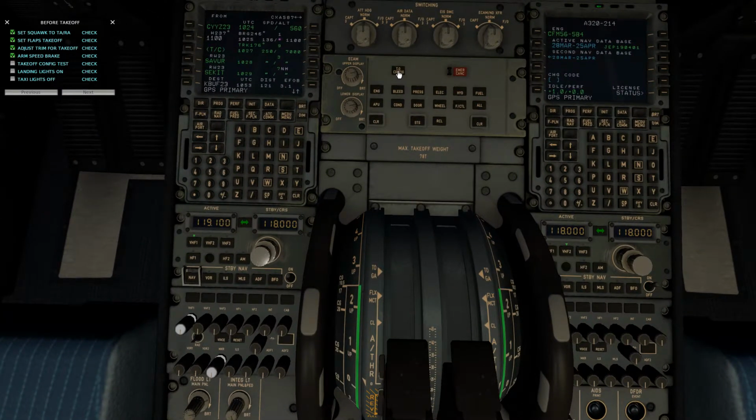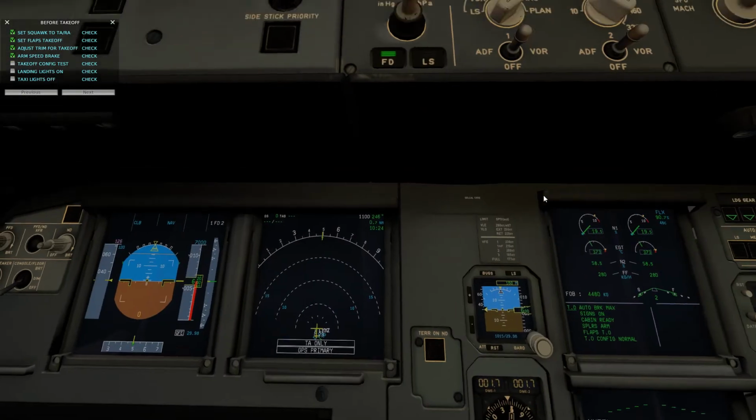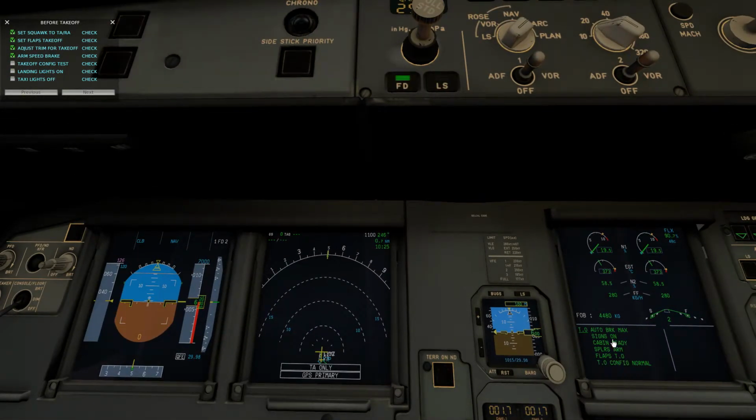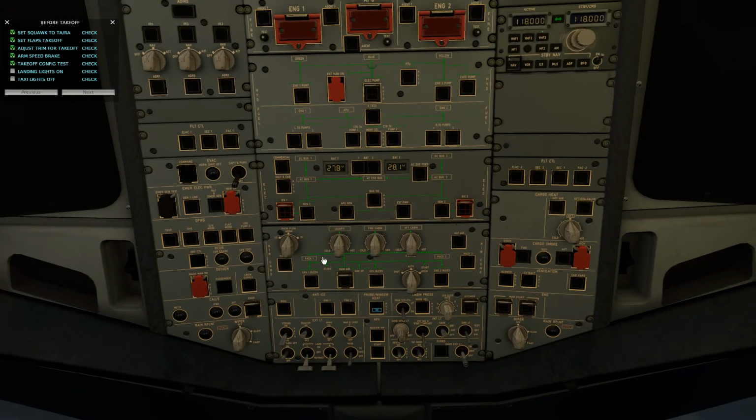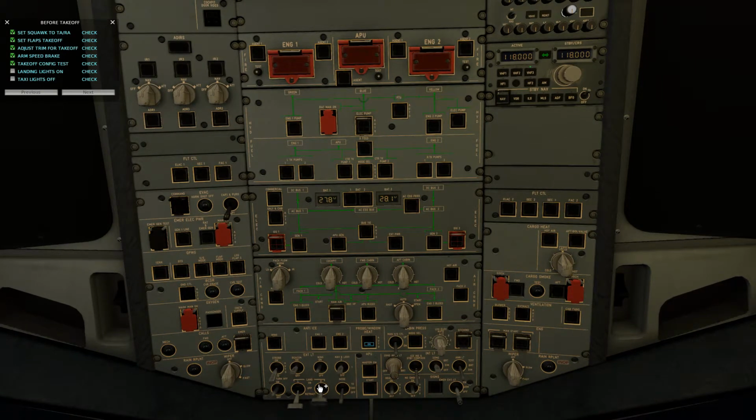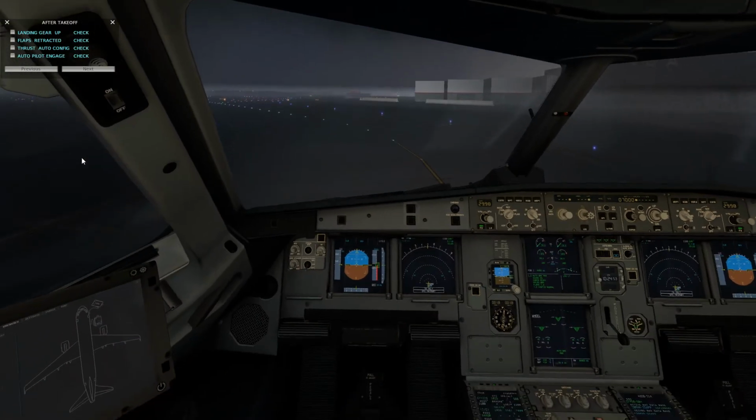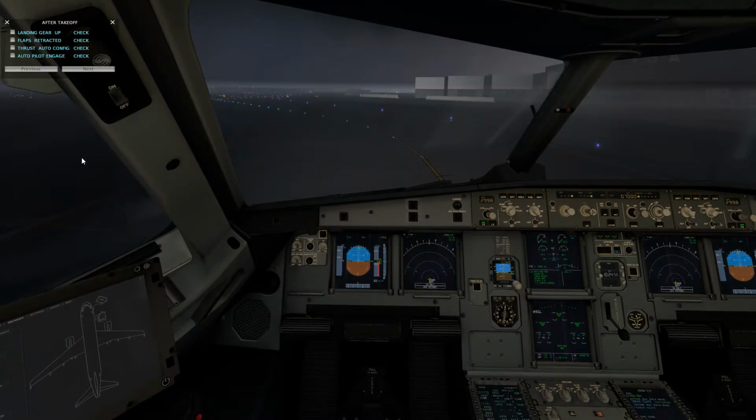Southwest 1307. That just confirms that your configuration is correct for takeoff, and you'll see that if everything is green here, you're good to go. Check. Landing lights on. Put the landing lights on. Check. Taxi lights off. Check. Landing gear up. Alright, we're good to go. So we'll just pull up to the runway here, get clearance from the tower for takeoff, and we'll be in the air in no time.